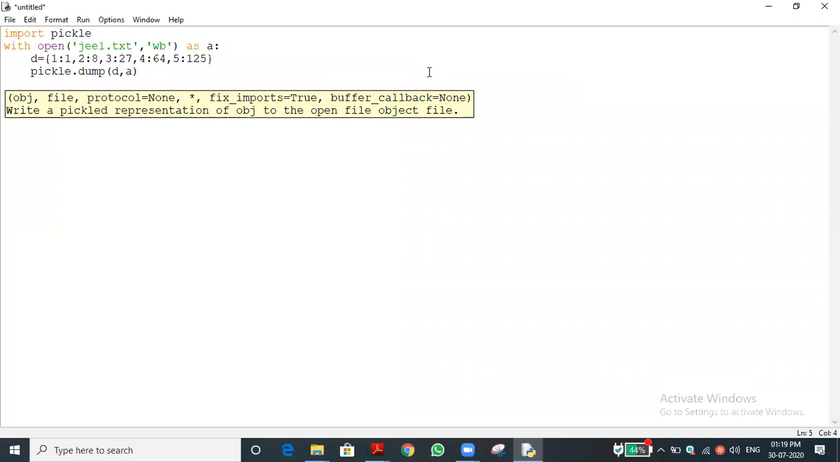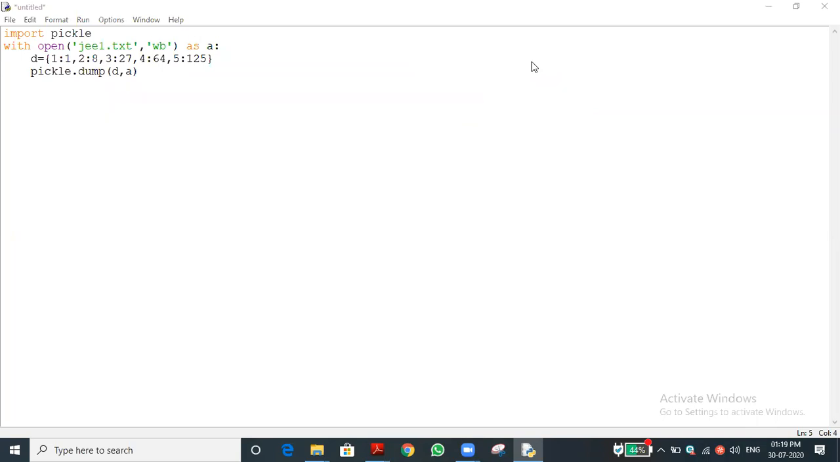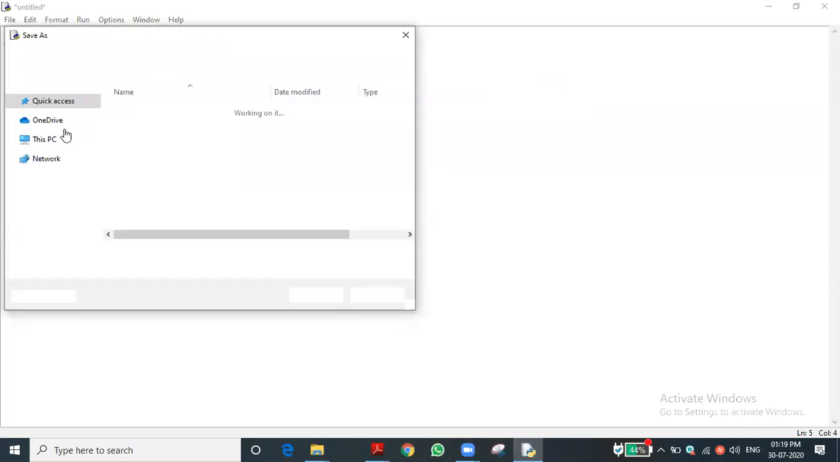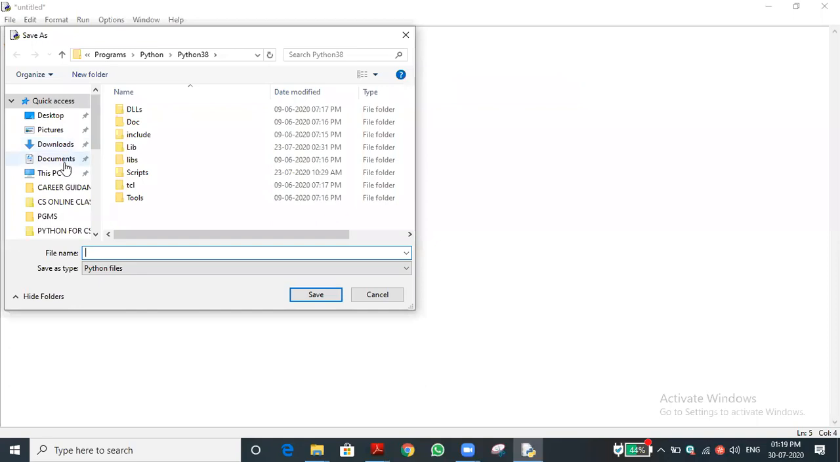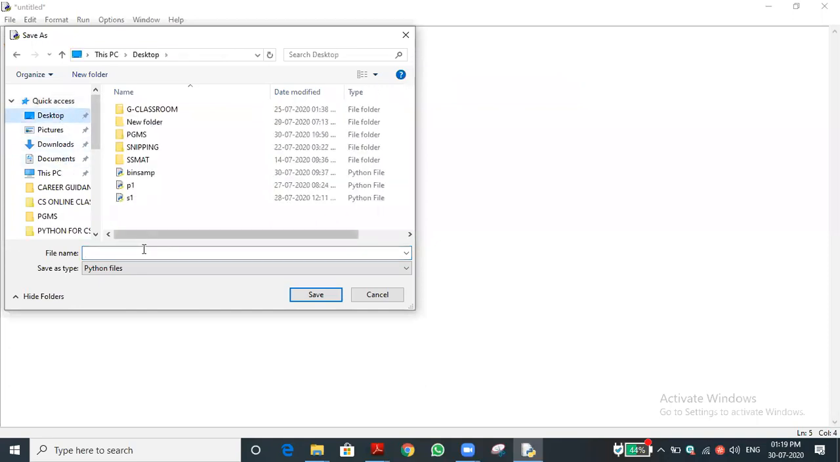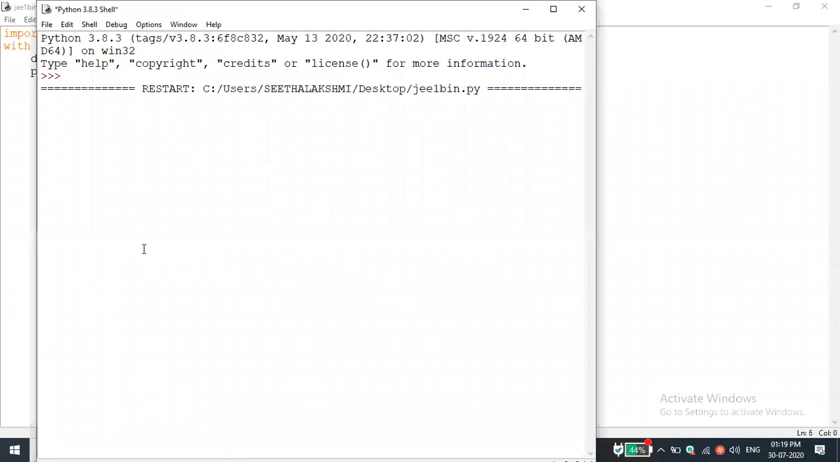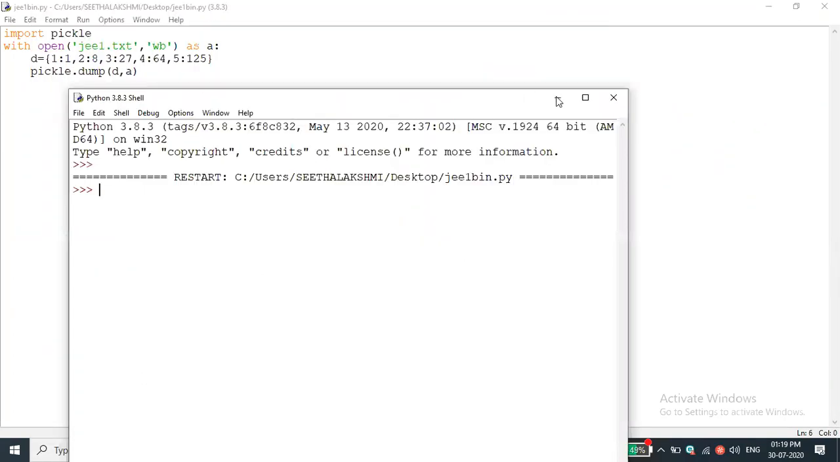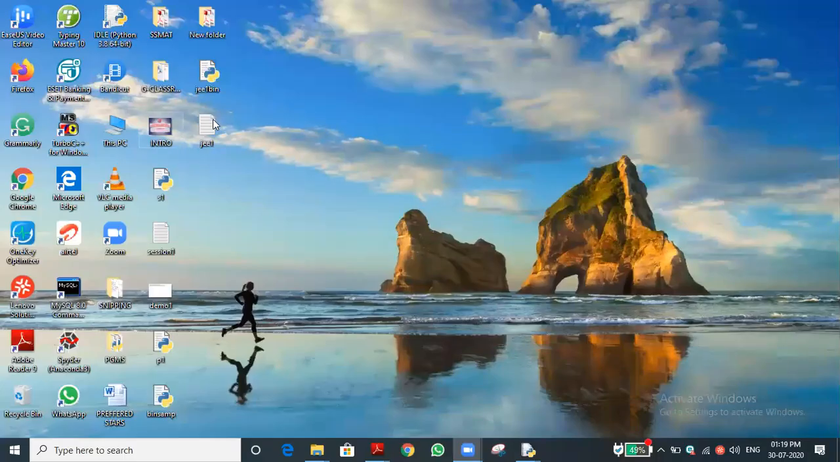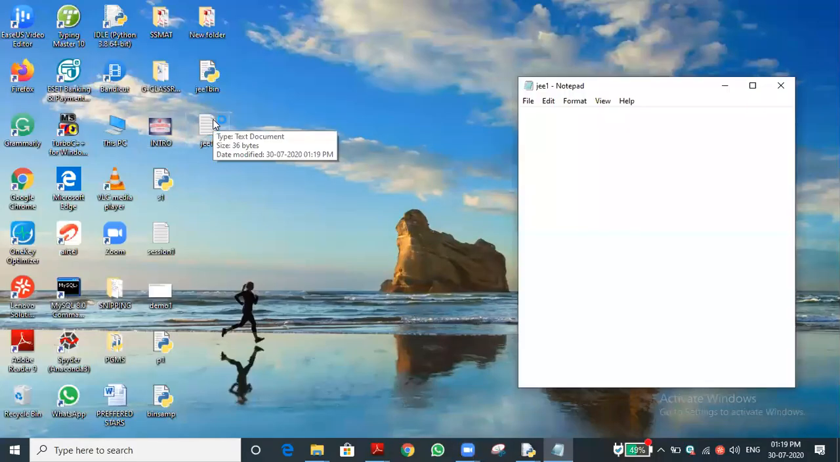Now I'm saving this file. I'm just using the desktop itself. JE1 bin, that is the file name I'm giving. Now I am about to run this program. So the data is written into the file. Let me see what is written into the file. Okay, you see JE1 is a file. Now I'm opening it.